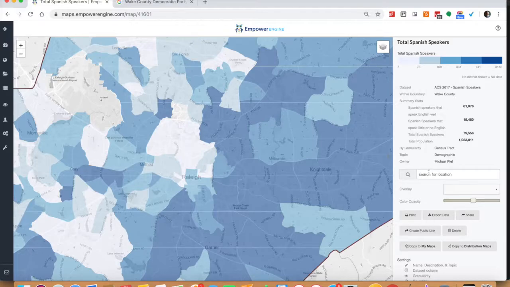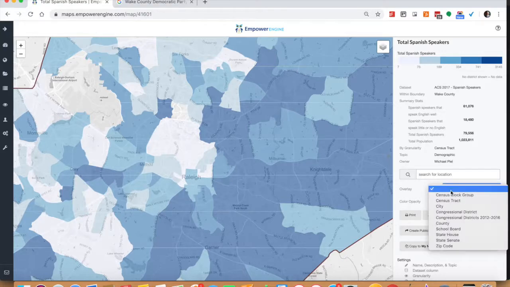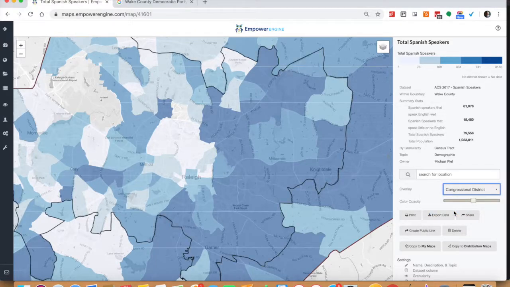Another way you could analyze your map is to overlay additional lines on your map. For example, let's say you wanted to concentrate your work in one particularly competitive congressional district within Wake County. Simply overlay the congressional lines and you can focus on those areas.